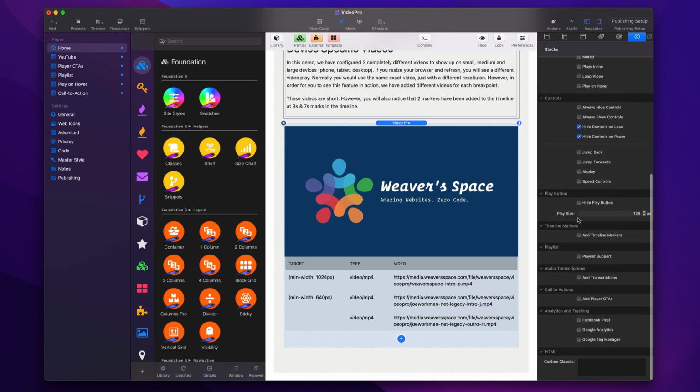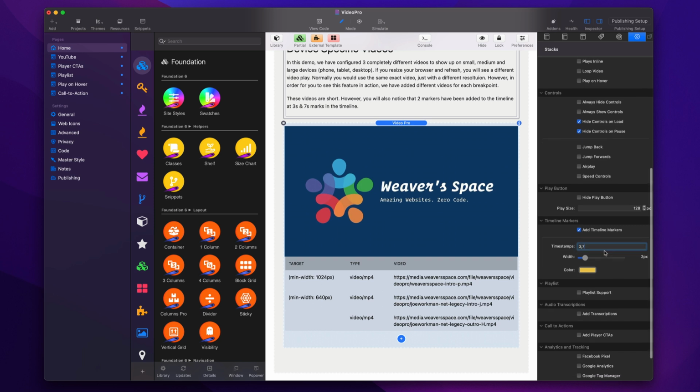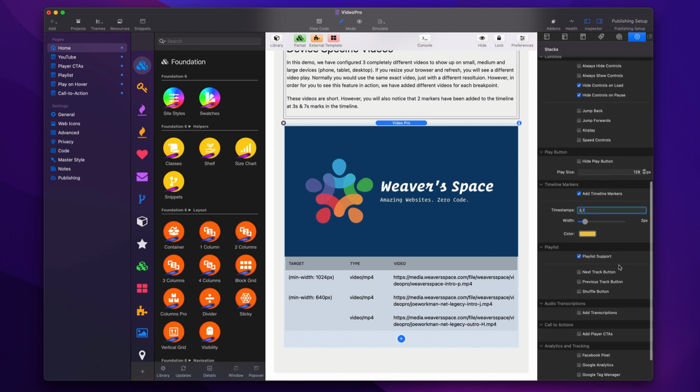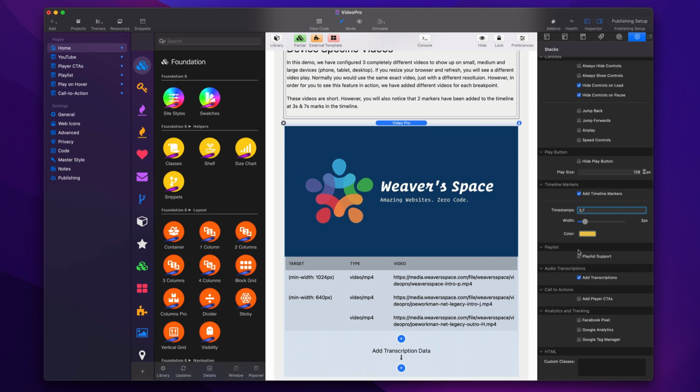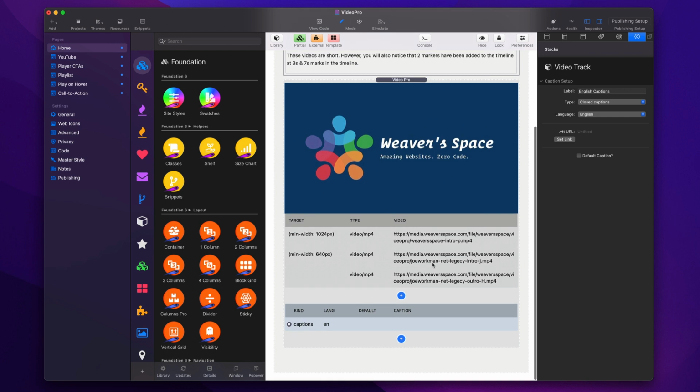We have the ability, as you saw, to add as many markers as we want. We can customize the color and the size of those markers that get displayed within the video timeline. And here we can define a comma delimited list of values of where we want those markers to show up in the timeline. As you saw, we had playlist support and extra options for adding extra buttons when we do. We can add transcripts. So this is where we can add in as many captions and subtitles and chapter markers as we want for our videos. You can actually add closed captions for multiple languages as well.